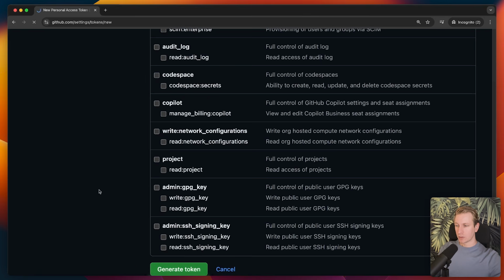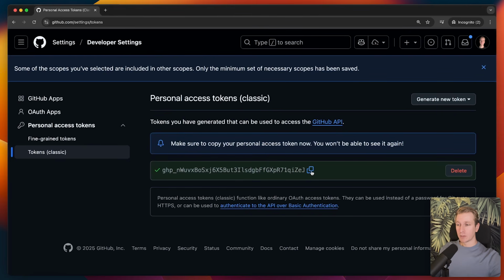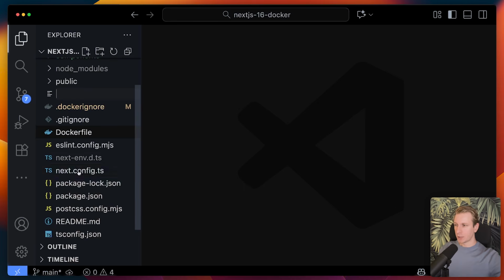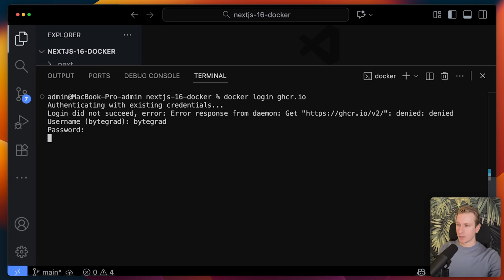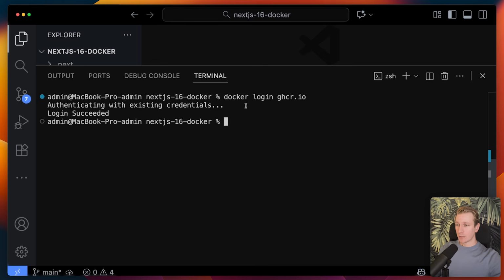So I will just go ahead and generate this. Now make sure you don't show it to anyone else. I will delete it after recording the video, but you may want to store it somewhere, because later from the VPS, we also need to log in so we can actually get access. So for the time being, I will actually just put it in a .env file here. You can copy that and paste that right here, and then it should work. So I went ahead and logged in.